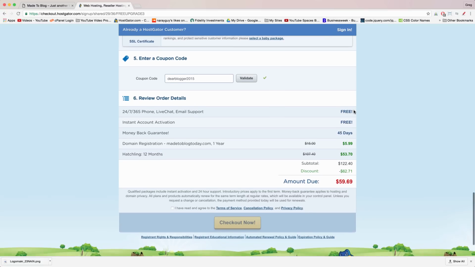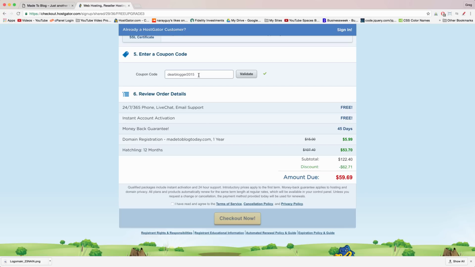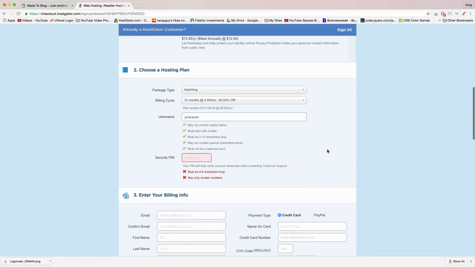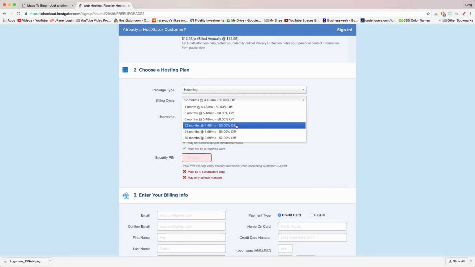So let's look at the numbers now that we're getting our discount with the coupon. We have a domain name registration for $15 a year, but because we have the coupon, it's a lot less. It's just $6 for the year, which is amazing. Unheard of good prices right there. And then we have our Hatchling hosting plan for $107.40, but that's discounted 50% off. So if you go up again, that 12 months now becomes 50% off with the coupon. The only better deal you could get would be to register your hosting for 36 months, and then we'd get you 57% off. But otherwise, this is the best discount.